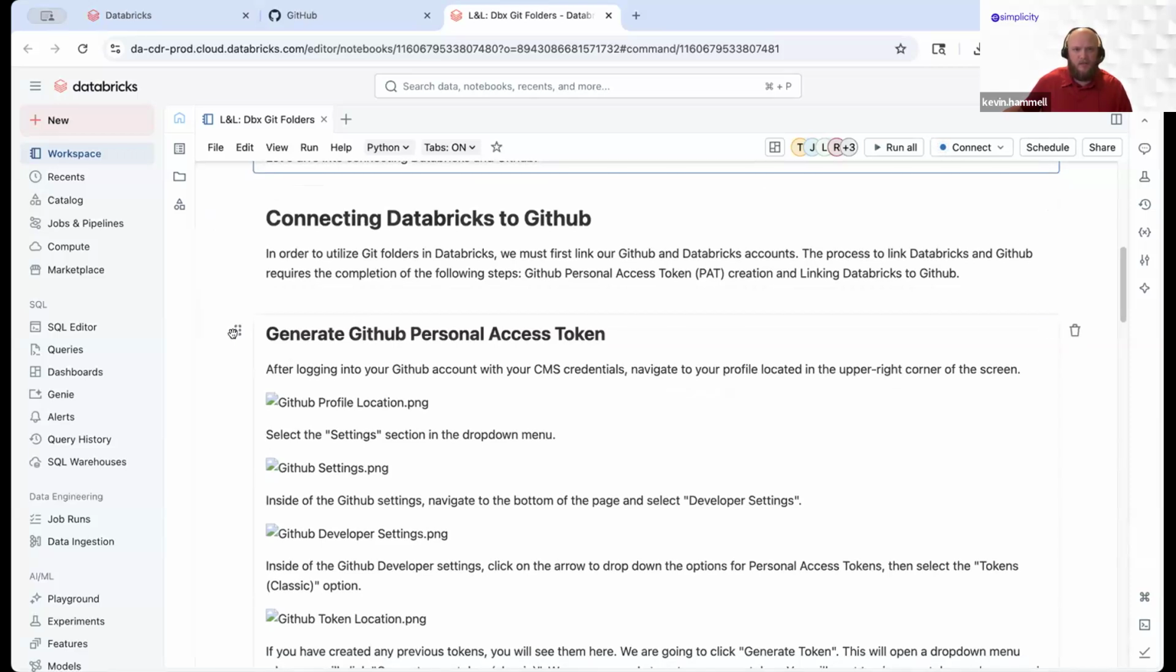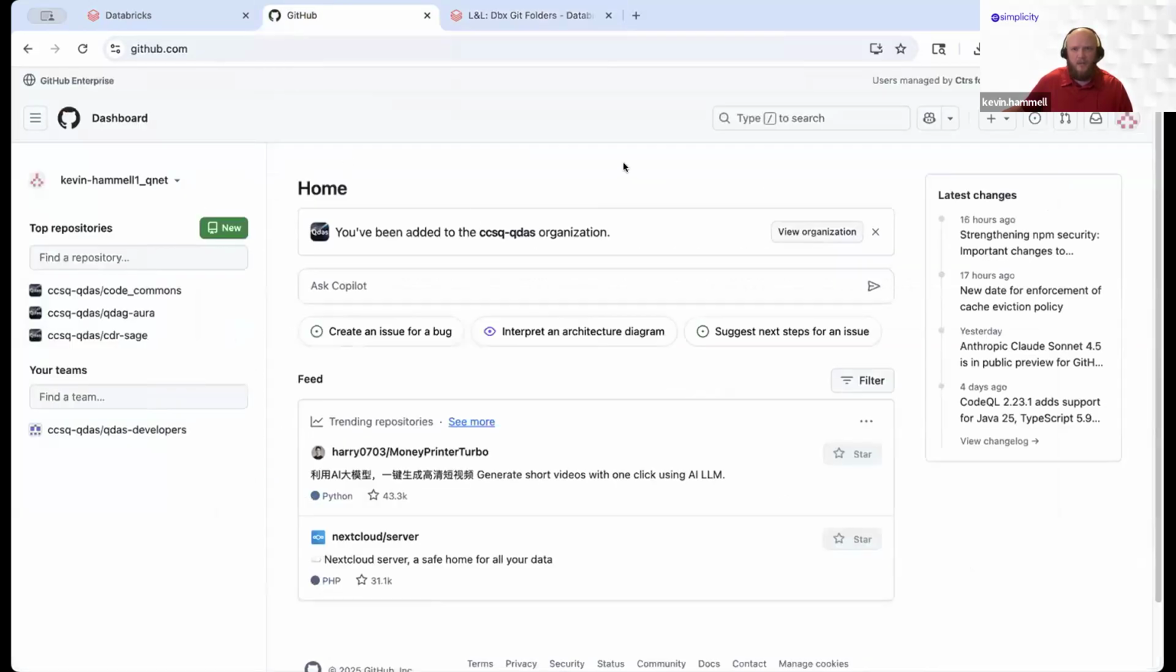All right, so let's log into GitHub with our CMS credentials, and you're going to navigate to the upper right-hand corner of the screen. We'll click on settings, and let's go ahead and head over there now.